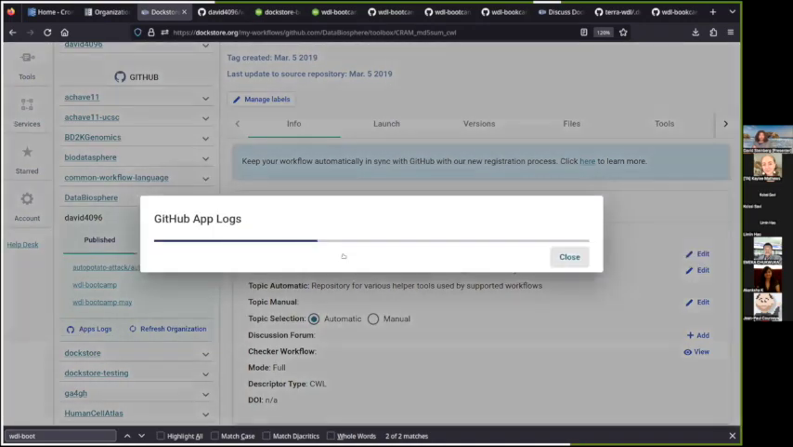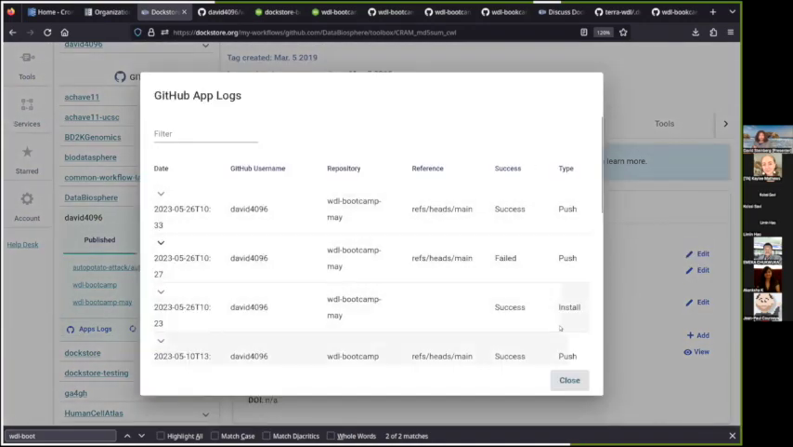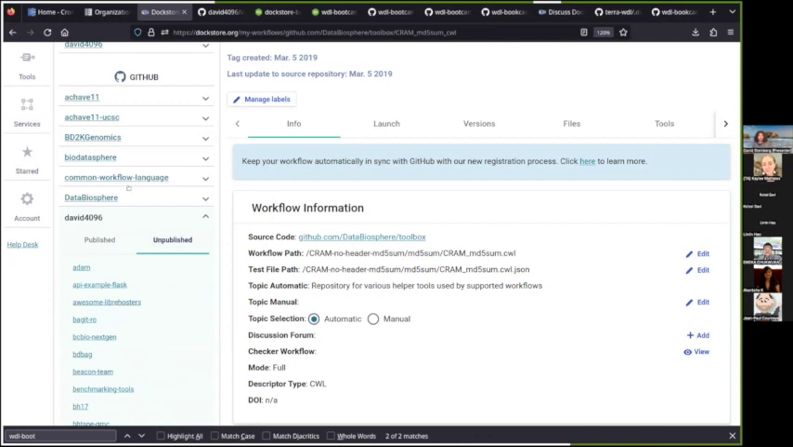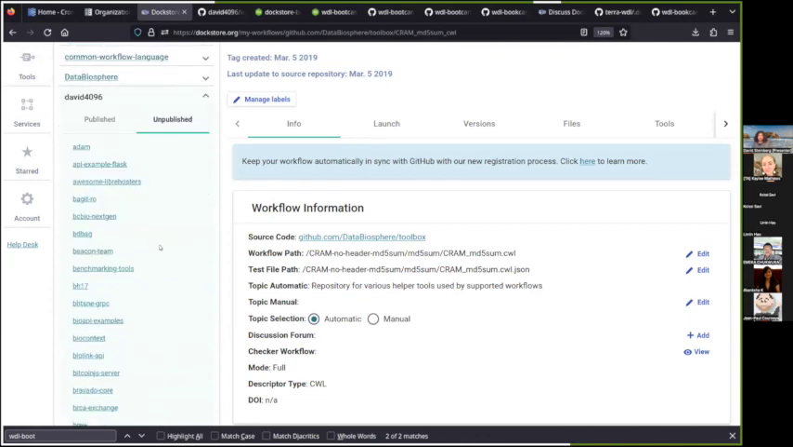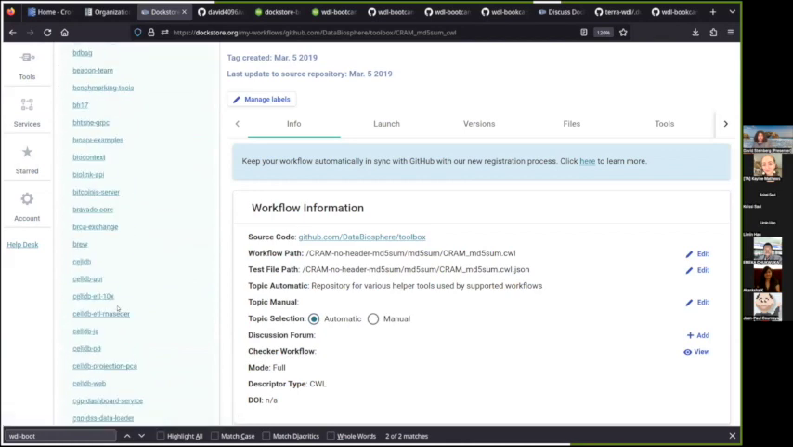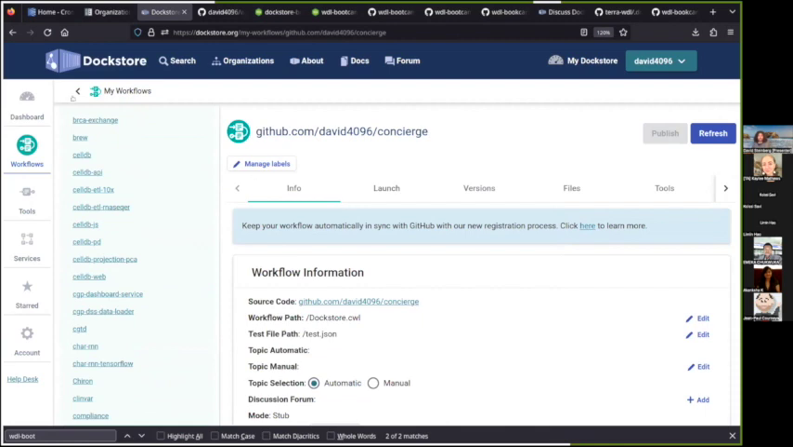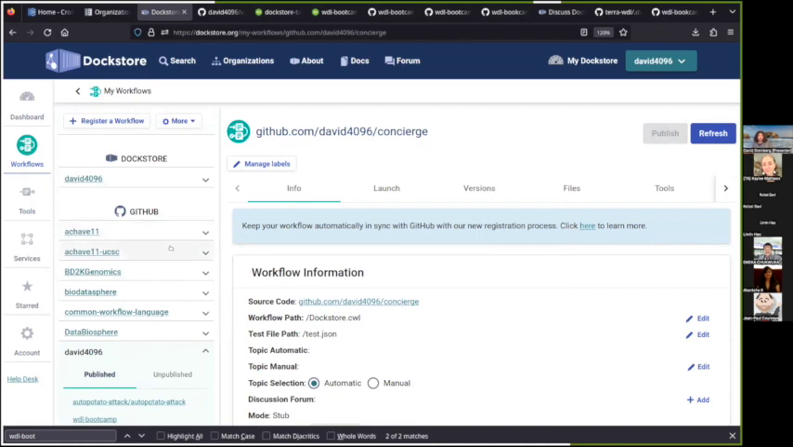Okay, so you pulled up the apps logs. You see the successful push here, and so this needs to be refreshed. Maybe try hitting refresh once to get this pane to show your unpublished workflow. You may need to refresh this and then look at the list of unpublished, and then from there you can go and do the publish step. Let me know if that works.